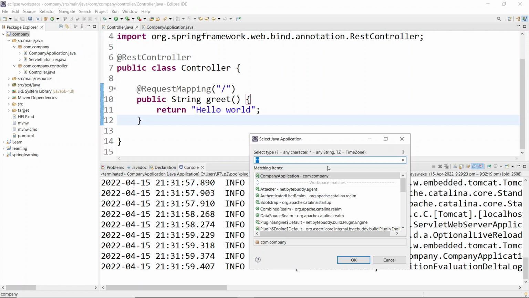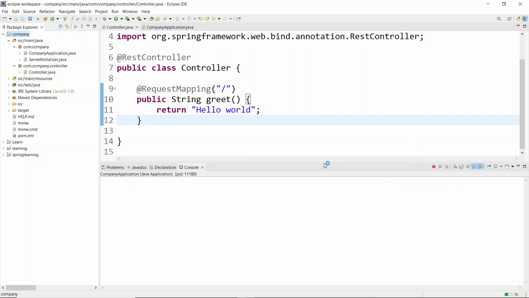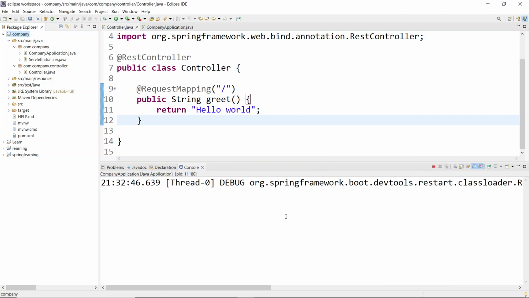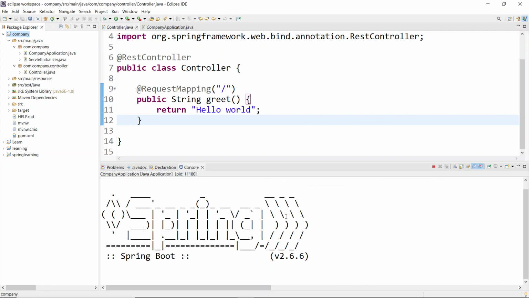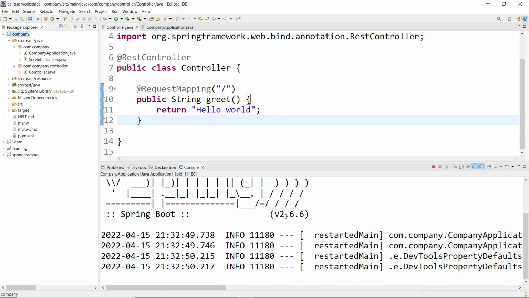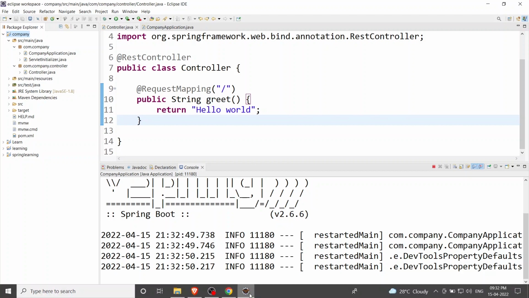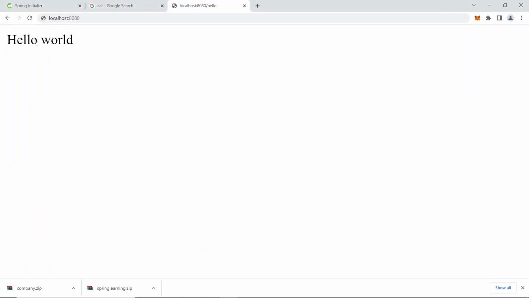Okay, so this is our company application. Just select this and click OK. Now it started. Let's wait for a few seconds, and 1, 2, 3, and done. Now go to your Chrome browser. As you can see, it's reloaded. That's because of our DevTools.